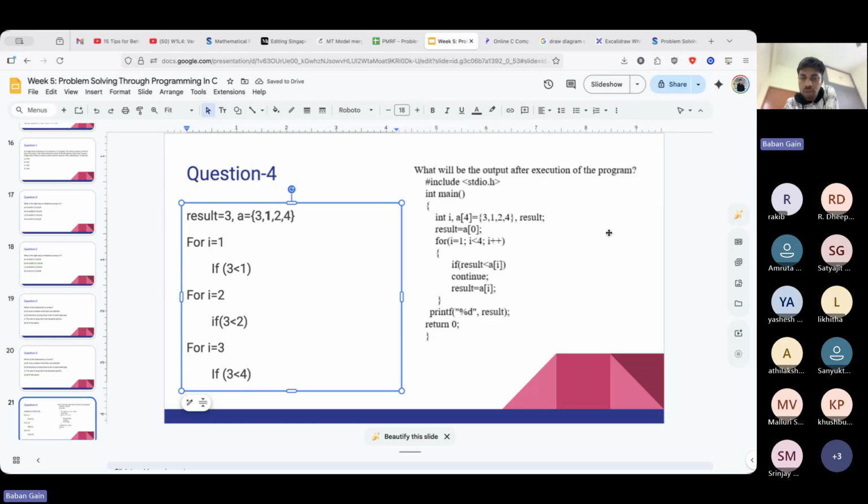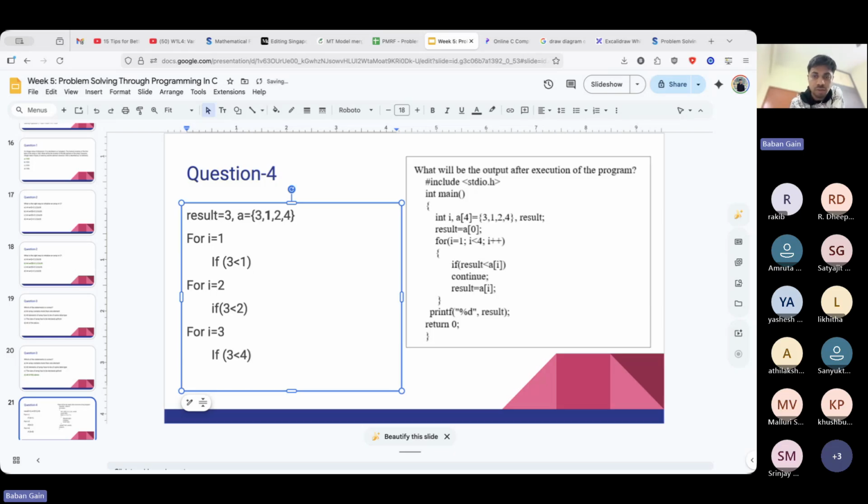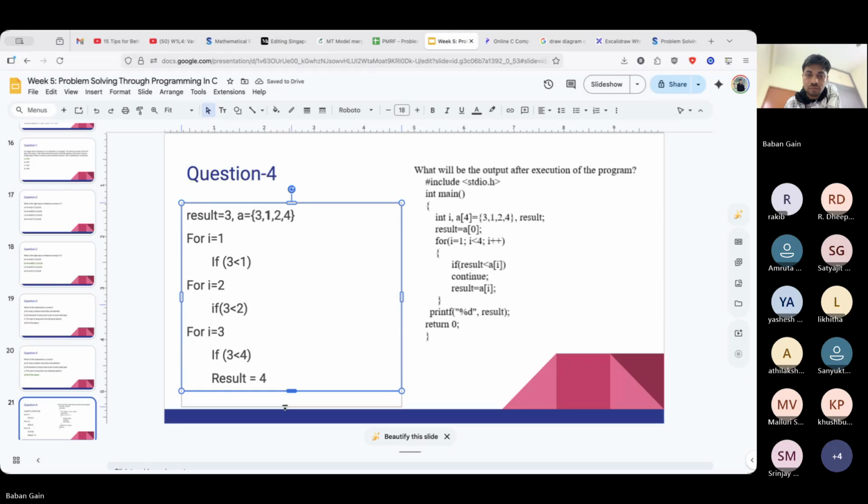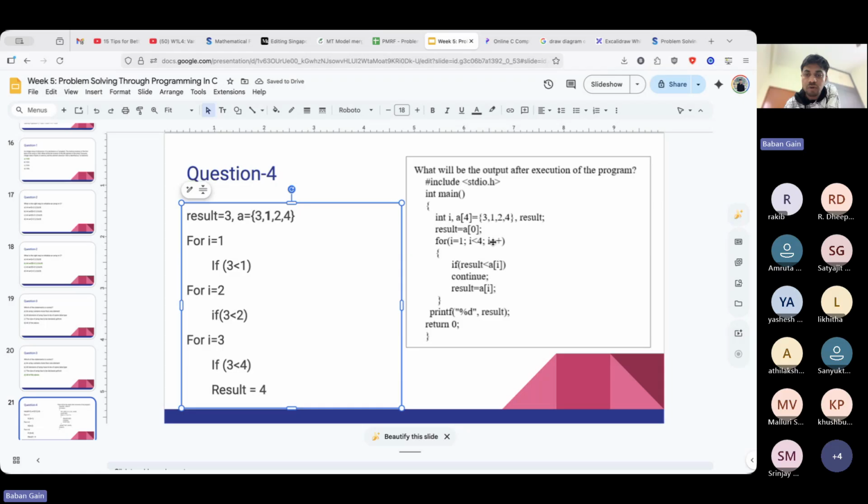So what will happen now? It will not continue, it will come here: result equal to A of I. So result equal to what? I is 3 now. So result equal to A of 3, which is 0, 1, 2, 3: A of 3 is 4 right now. Then after that, I will become 4, I less than 4. So this condition will not meet, so it will exit, right?